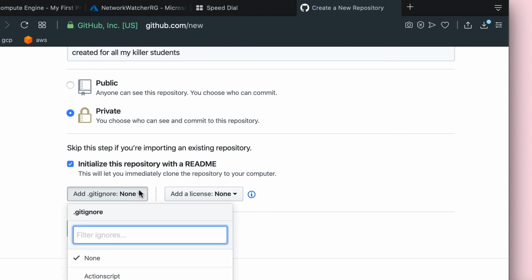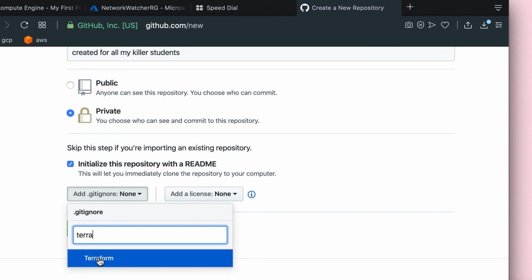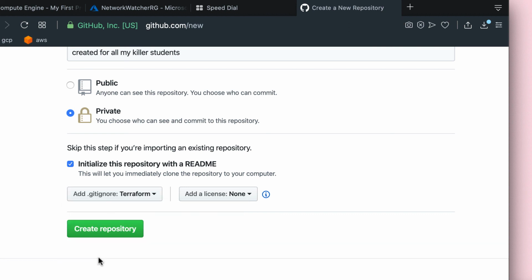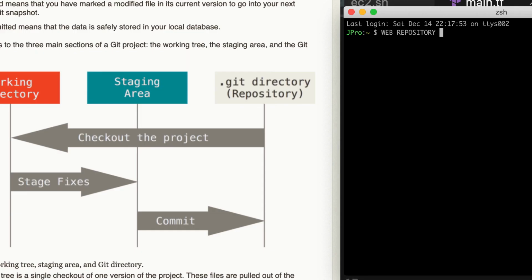Now, the gitignore file is very important, and we are going to use the gitignore file for Terraform. Once again, we'll get to it when we actually start working with Terraform. But right now, we're just going to create a repository for our code. Then we need to create a link between the remote or web repository and our local repository, which is going to be created in one of your local directories, and that's what the next steps are for.